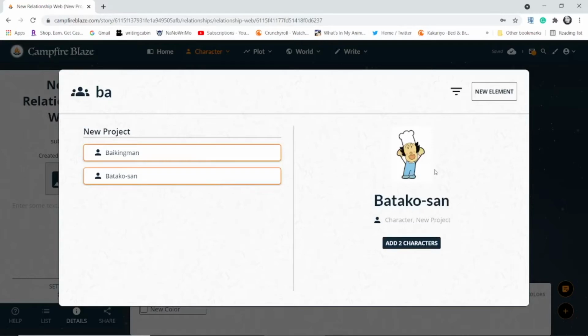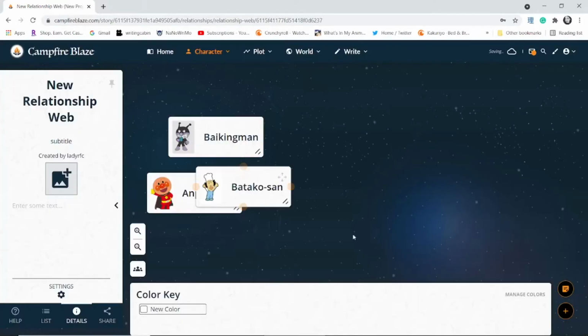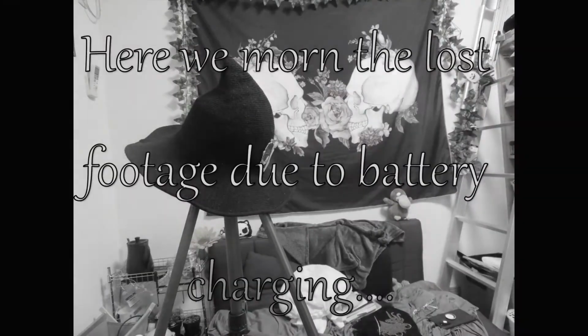Add 2 characters. Oh, you can add multiple characters. Okay. Thank goodness. Alright. Okay. Wow, I'm really struggling here. I don't know how I feel about this. I mean, I guess... I find this not super intuitive, but then again, I don't do a lot of digital art.